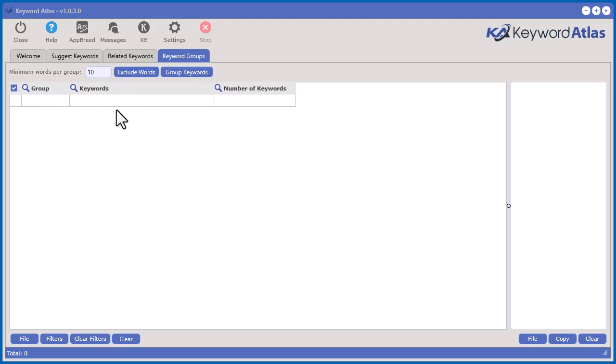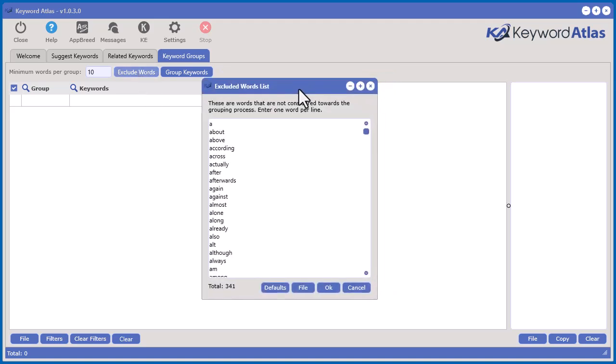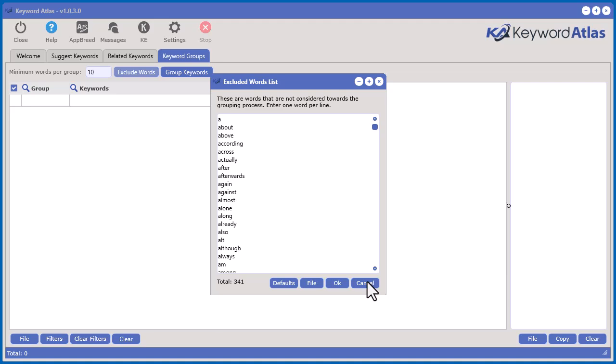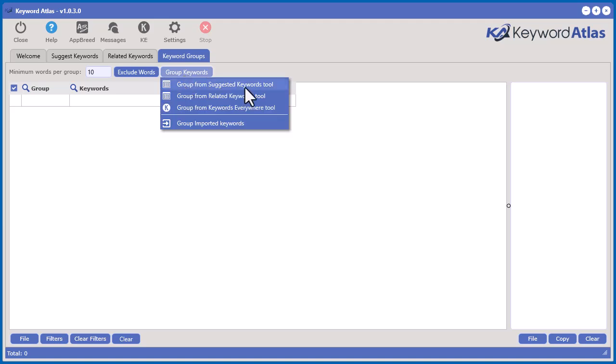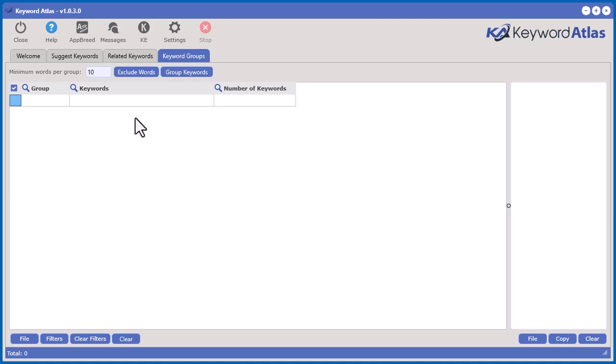So let me show you how to use this. The features right here are you have to set the minimum number of words per group. Also, there's an exclude list, so I will have to explain how this is considered within the algorithm in the background with an example so it makes more sense. Here you can group from the suggested keywords, from the related, and also from the new Keywords Everywhere tool that I integrated in here, which I'll show in a separate video. You can also group imported keywords as well, but let's go ahead and show an example.